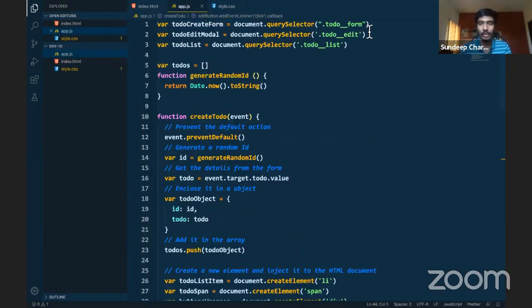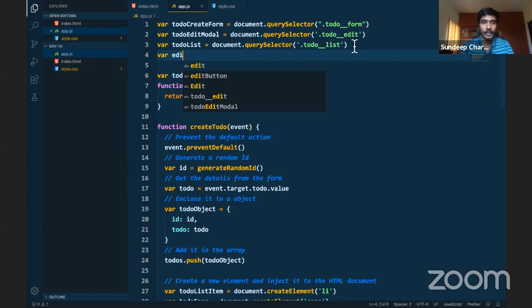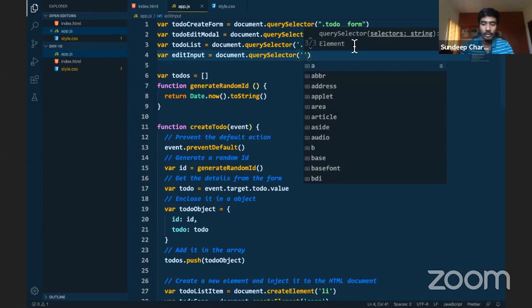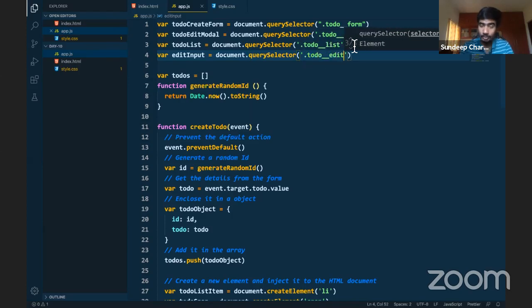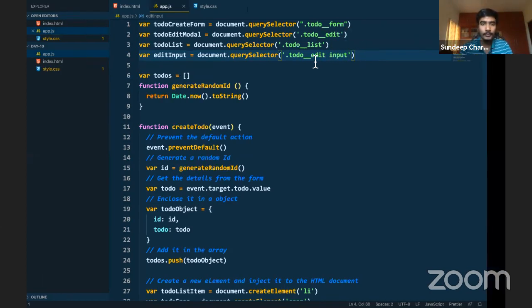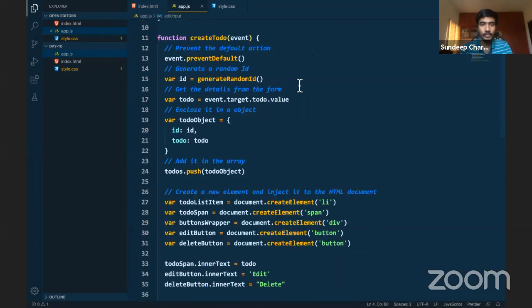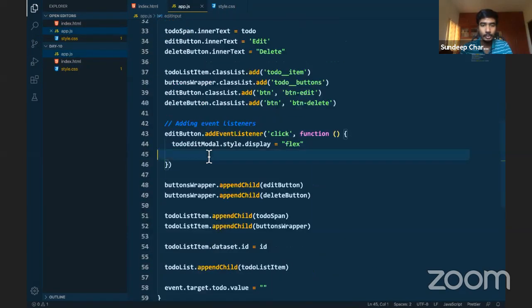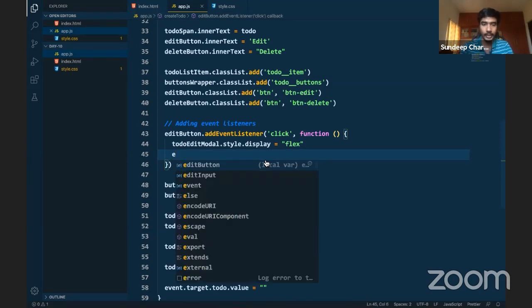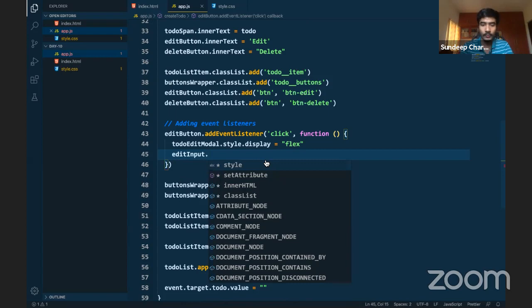And that is pretty easy. So all you have to do is just go here and write editInput is equal to document.querySelector of todo-edit. As I've just told you before, any valid selector will work here. So all I have to do is just use .todo-edit input. That's it. This will work perfectly. So all I have to do is just go here and say editInput. Right? After I make it a flex thing, I have to make sure to set editInput.value.